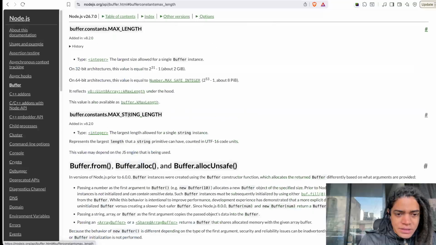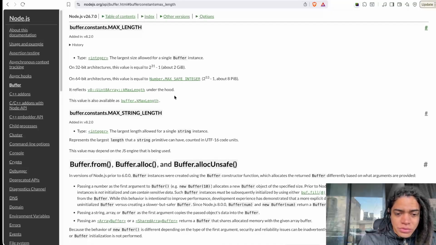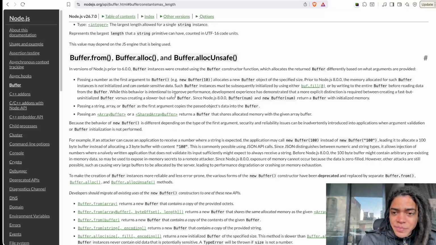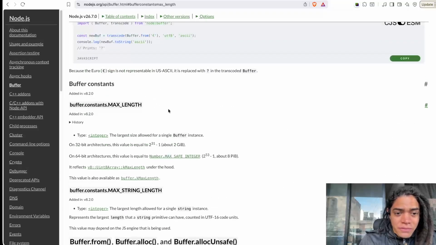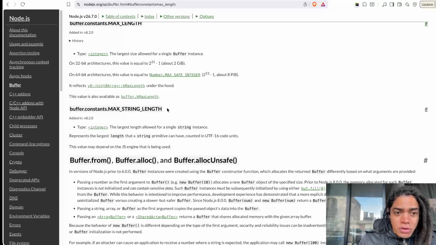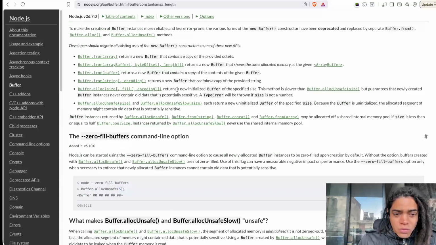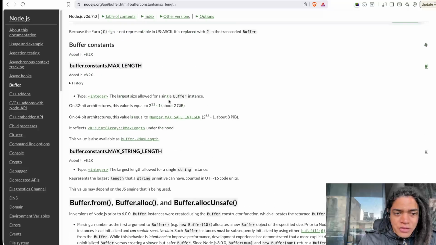The size of the buffer is interesting. The largest size allowed for a single buffer on a 32-bit architecture is around 2 gigabytes, and on a 64-bit architecture this value can be up to a petabyte. Again, this is the maximum ideal value, but usually you don't have that space in memory reserved for the application. You usually have small, so you have to think about that piece of data that you want to store.